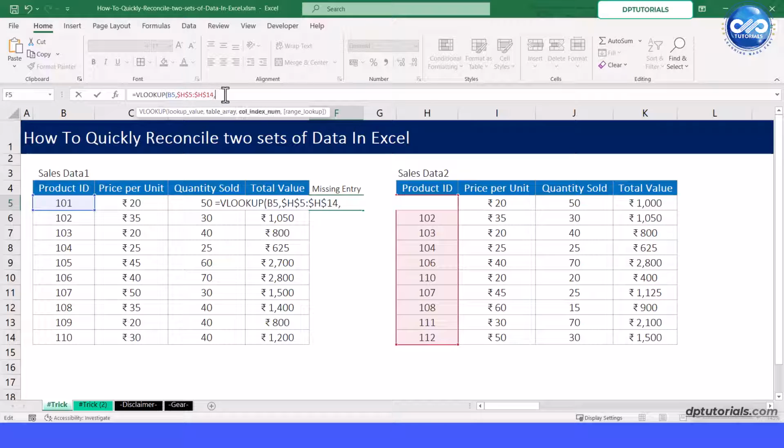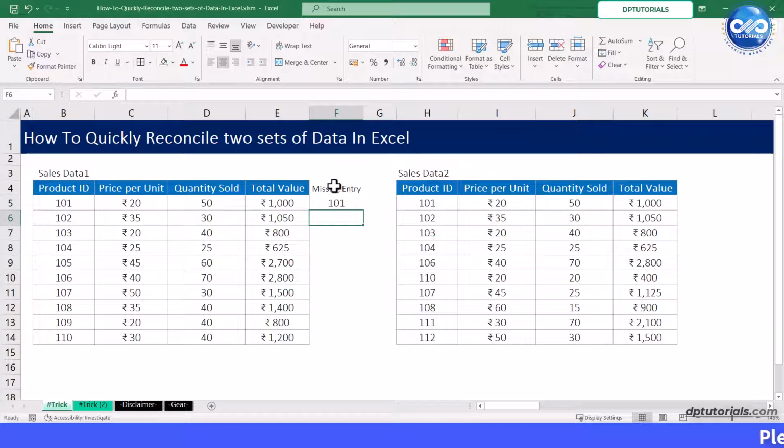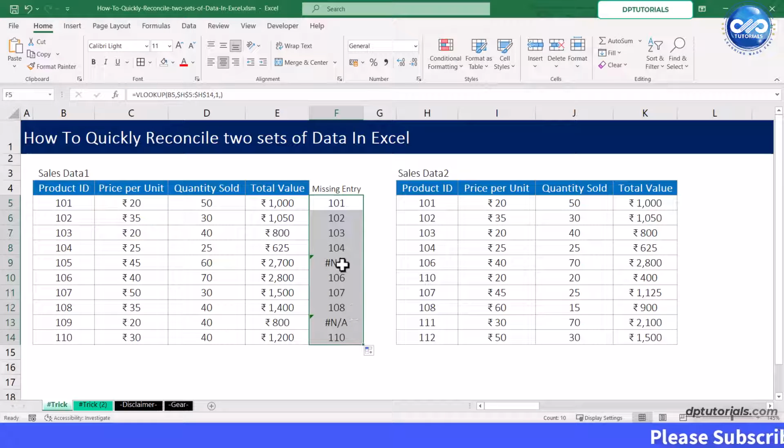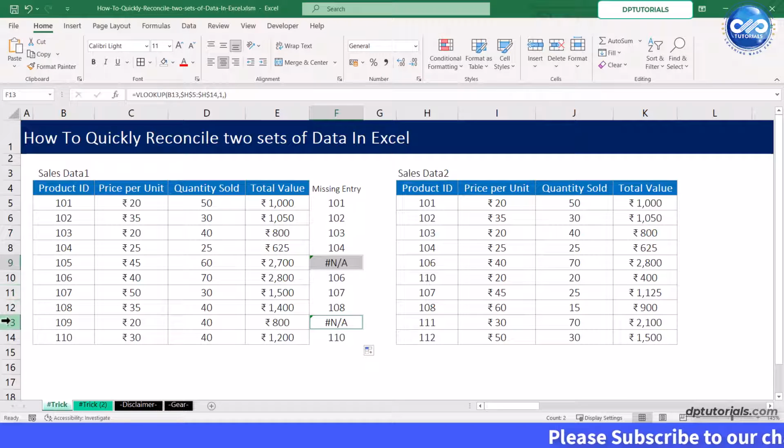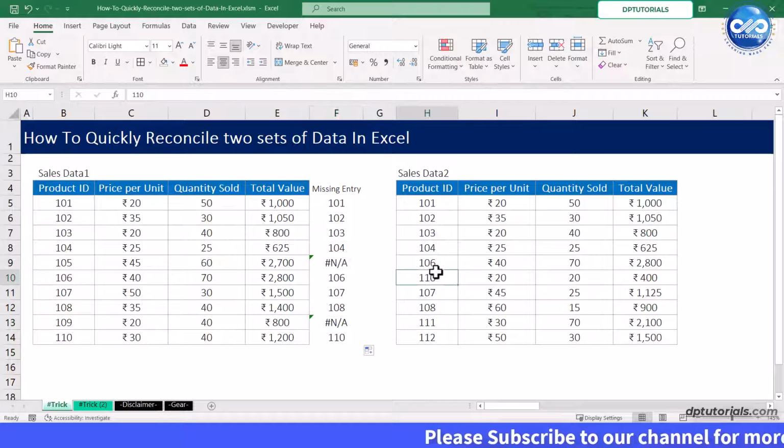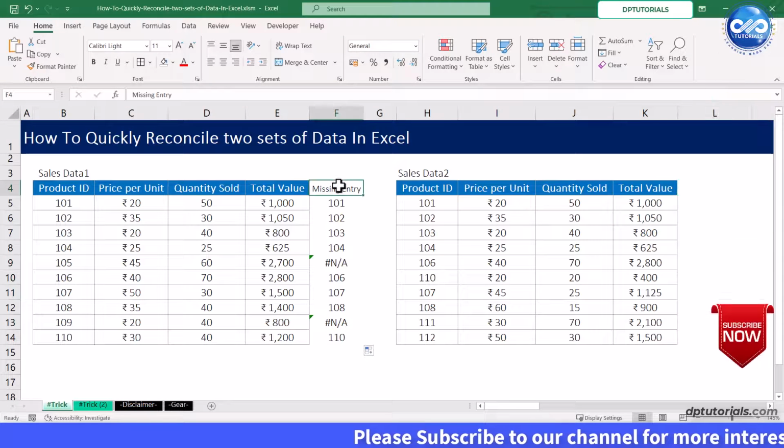close the parentheses, and press enter to see the result as 101, which means it is present in the second table as well. Drag this cell till the bottom to fill down the same formula for other cells. You will observe that 105 and 109 product IDs are missing in the second table. Okay, repeat the same process for the second table.